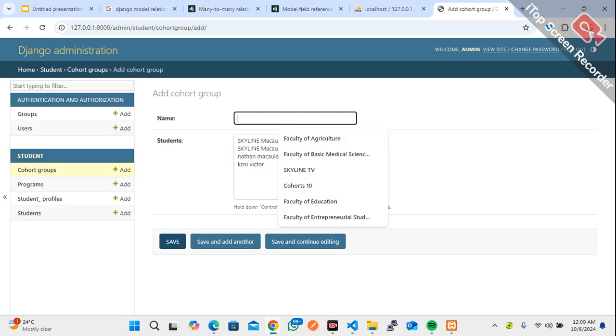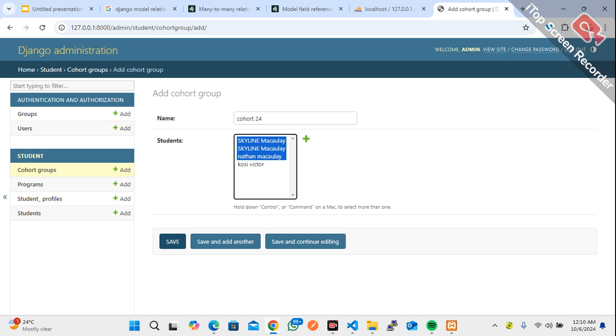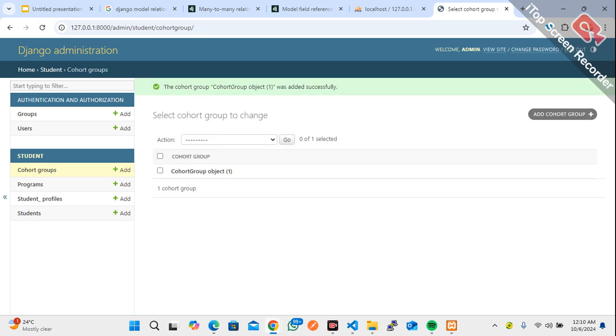You can create code and assign person to code. I'm going to that. You can see code, code, code 24 or 24. You can assign like this. All right, so you can see what we have here.